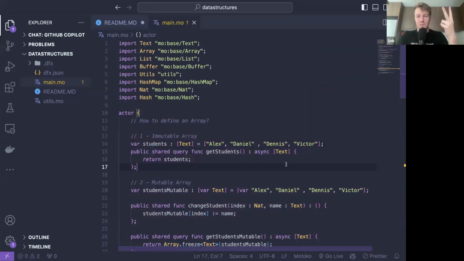Now, what is those two types of array? Just like we have immutable variable and mutable variable in Motoko, we also have immutable array and mutable array. So I'll start with the immutable array, which is the one that we use here. To define an array, you can use let or var, doesn't matter. It will matter regarding the variable, but it's not going to make the array immutable or mutable. So in this case, I've used var students.